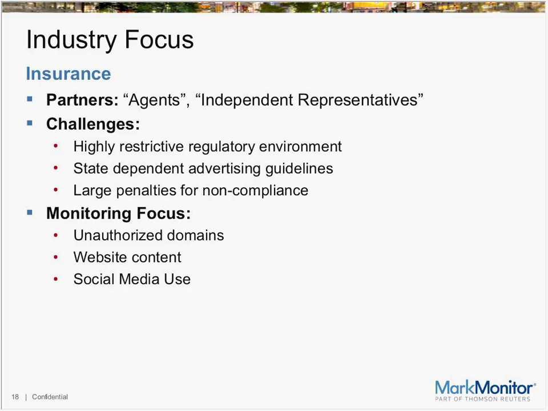So a lot of times what you're looking for is unauthorized domains, because then that kind of moves it outside of the sphere of the brand controlling the advertising and into the agent or independent rep putting up whatever they want up. And if you don't know about that domain, then that could be a real serious issue. And then along with that is the website content, is if they do have their own domain or if you let them have their own domain, then what is that content and how is it communicated to potential customers? And then finally, social media use, and you're seeing a lot of social media use across the board here.